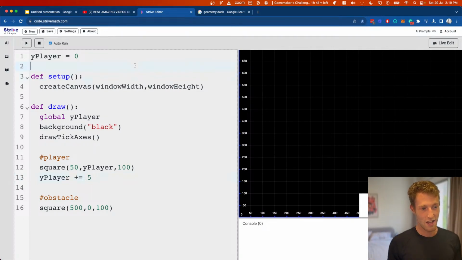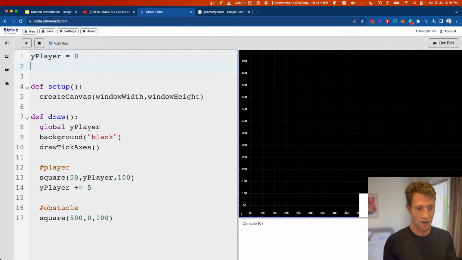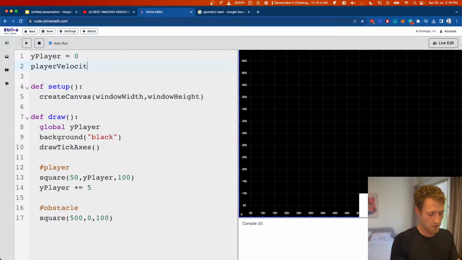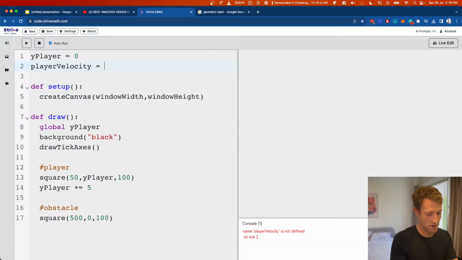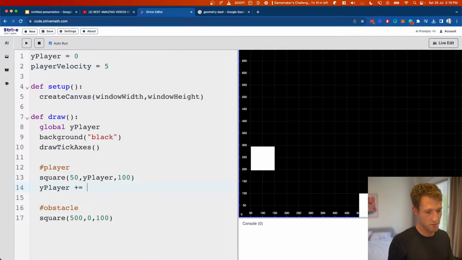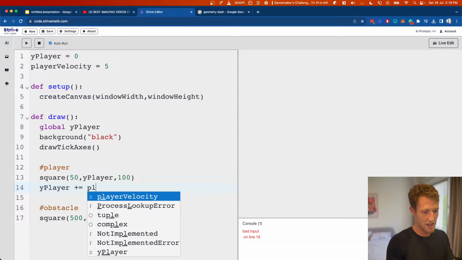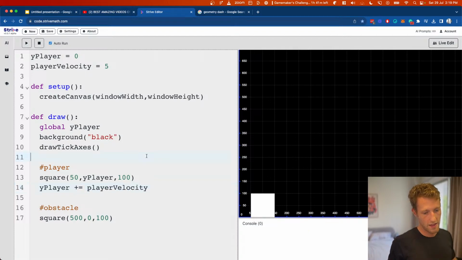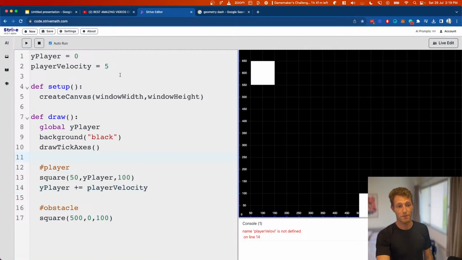So like when you first jump, you're moving up a little bit, and then after some time, you start moving down. The way we can do this is I'm going to create a new variable called player velocity. Velocity is how fast you move, right? So instead of saying 5 here, I'm going to say player velocity. And this is now controlling my speed.